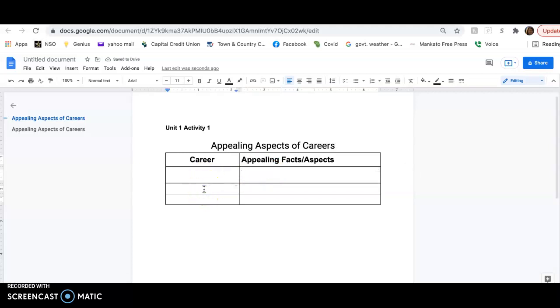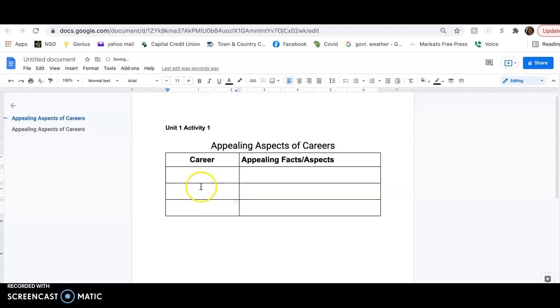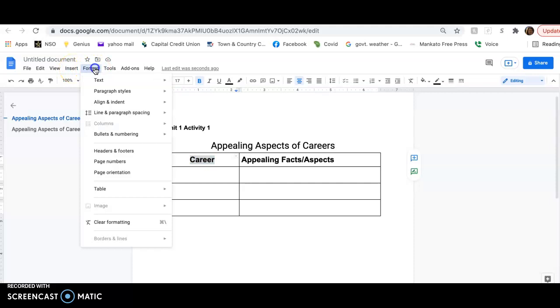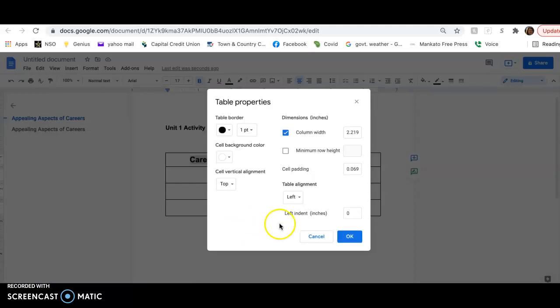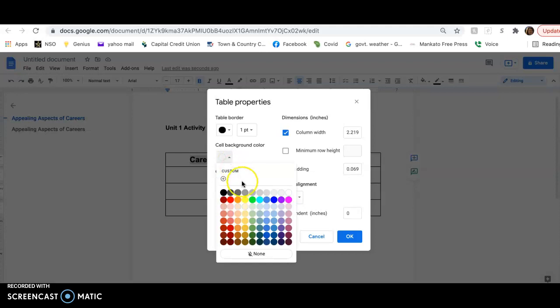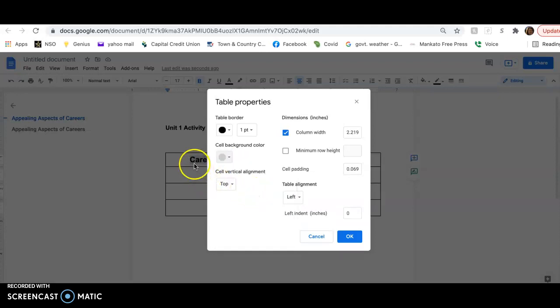I'm going to shade this area. I'm just going to show you, you don't have to actually do this, but this is kind of interesting, I think. Under, I believe it's Format, you can go down to Table, and then go to the very bottom to Table Properties. And you can make the columns and or the areas in the text area different colors. And I think I'll do a medium gray.